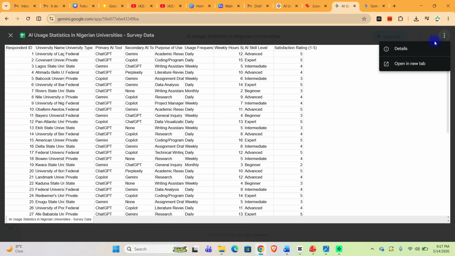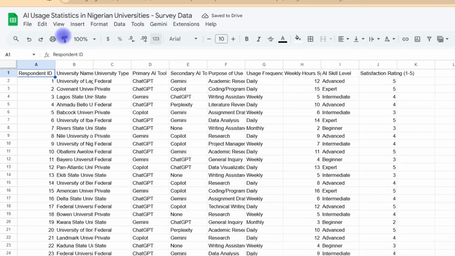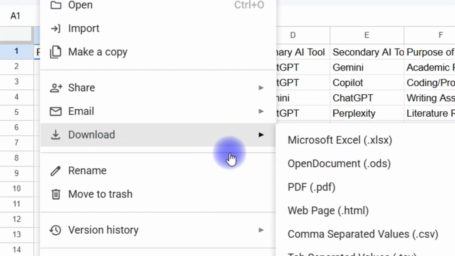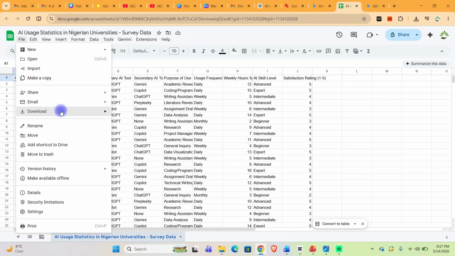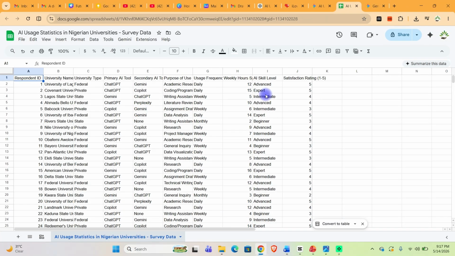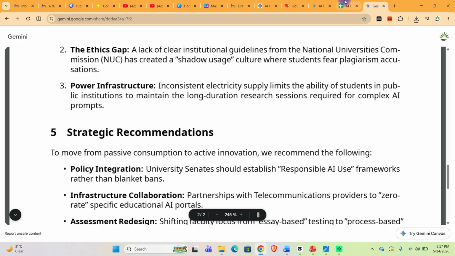You can come over here and open this in a new tab. Over here, this is on Sheets. If you like, you can download it by coming to File, Download, and .xlsx if you're interested. So you can export this, or you can convert this into a PDF document as well.